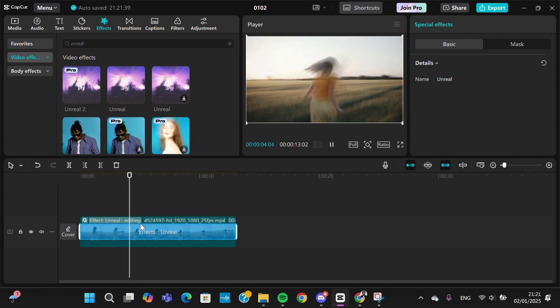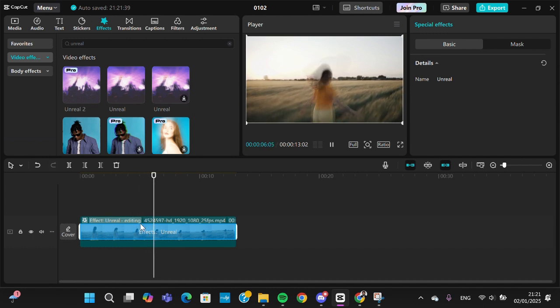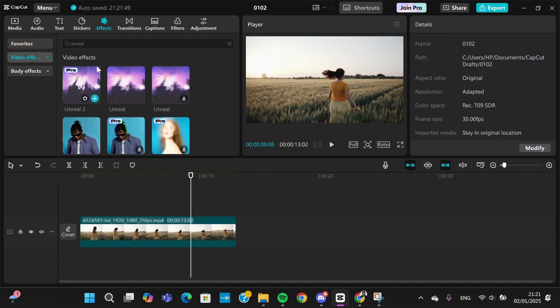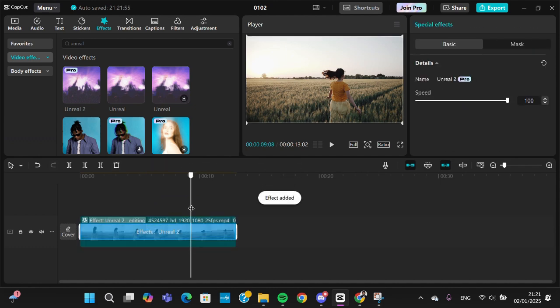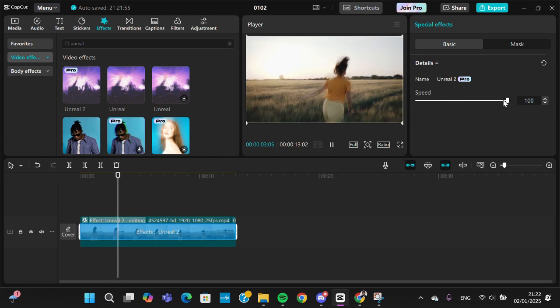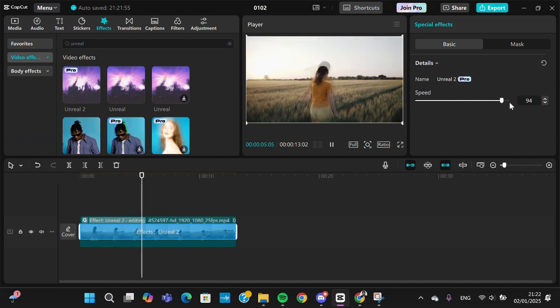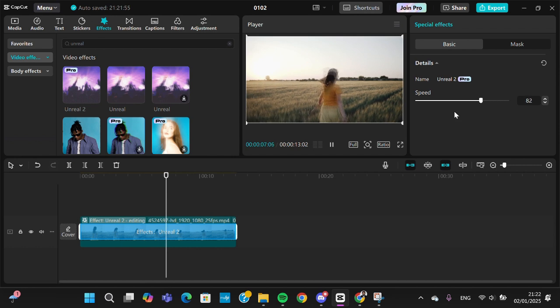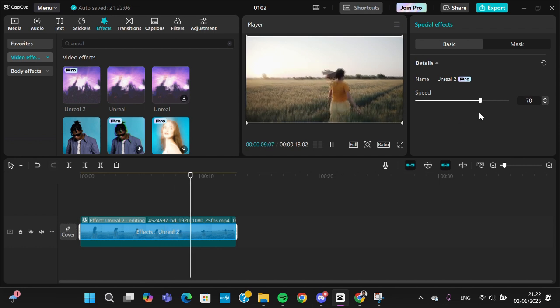As you can see guys, that the slow shutter effect has been applied to my video. Even though this effect is for pro user, I'm going to show you how this effect looks like. Okay, this is for the Unreal 2. For the Unreal 2, you can customize the speed like this.